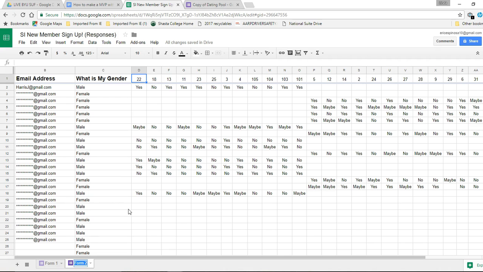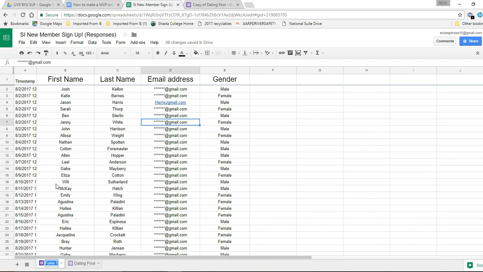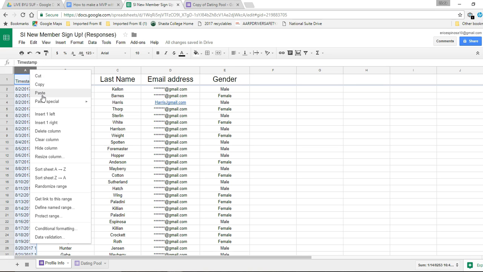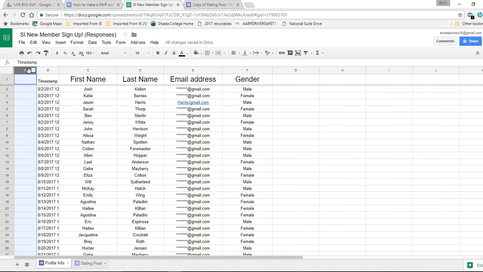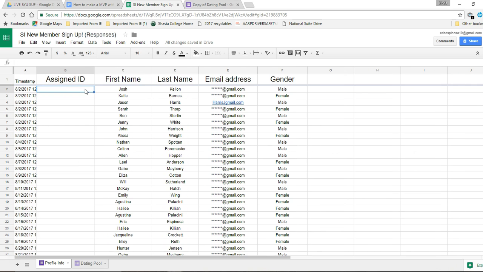I will rename these two sheets as Dating Pool and Profile Info. Now, just like any app, I need to assign each user an ID number. So on the Profile Info sheet, I will add a column, and I'll name this column Assigned ID. Then I'll give each row an ID number. Now, when people sign up, they'll automatically have an ID number assigned to their profile.